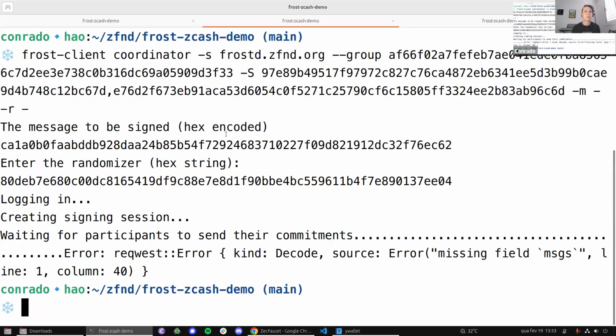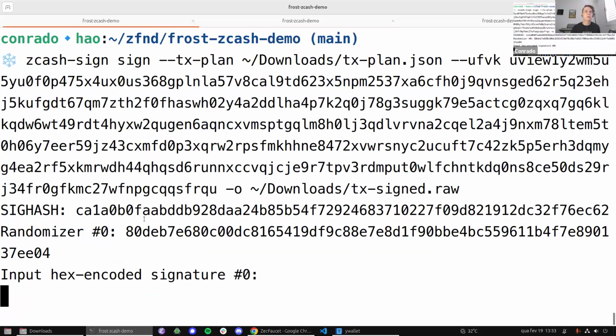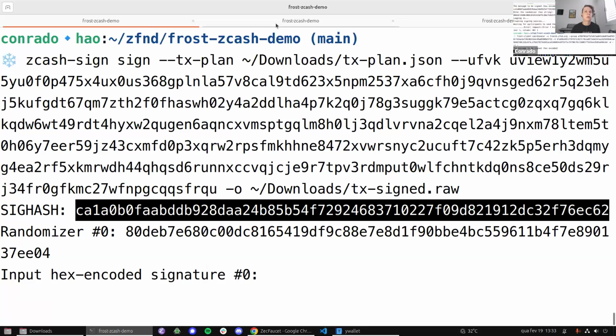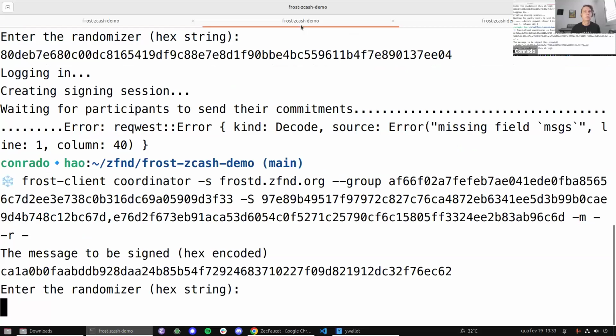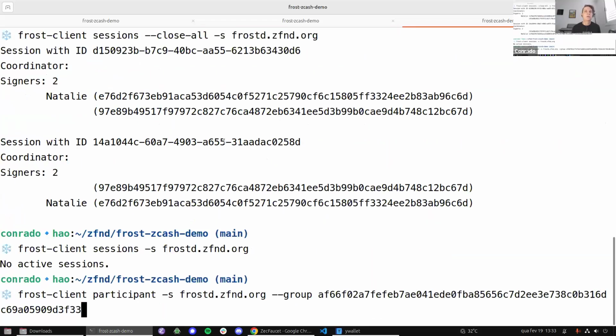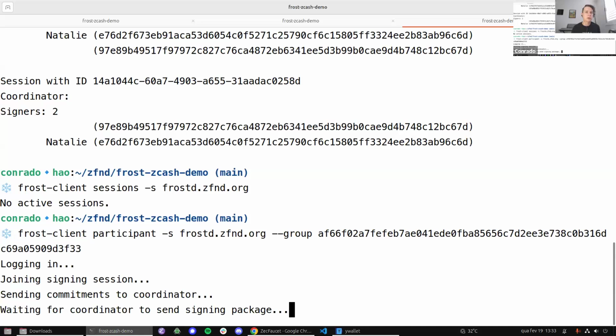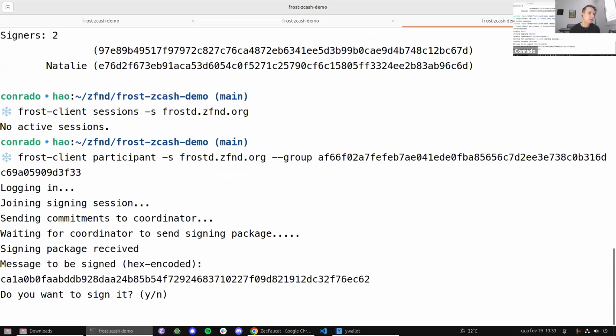Right, so let me go back to the coordinator: message to sign, randomizer, waiting for participants, so let's start the participant. Yeah, logging in, join sign sessions, send commitments, and then Natalie can run the same command. Right, so we both have sent commitments to the coordinator.